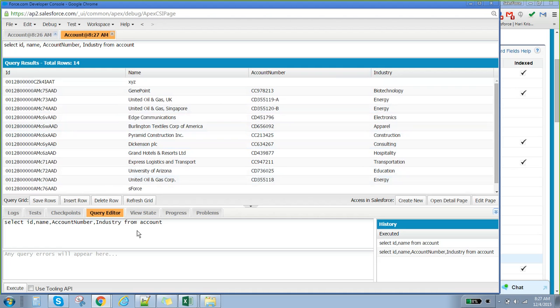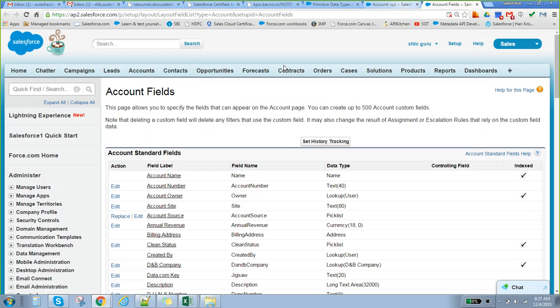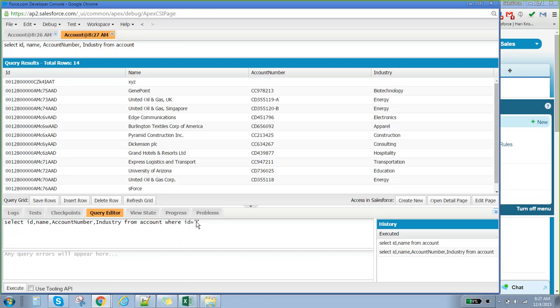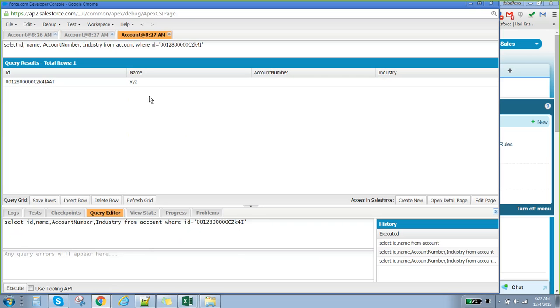Sometimes I want only some specific record. In that case, basically we have to put a filter. Let's say I want to query only this record. This is an ID, right? This is nothing but a 15-digit ID, which references the unique one for that particular record. So put that ID. In that case, it will return only that particular record. See, XYZ. Correct?